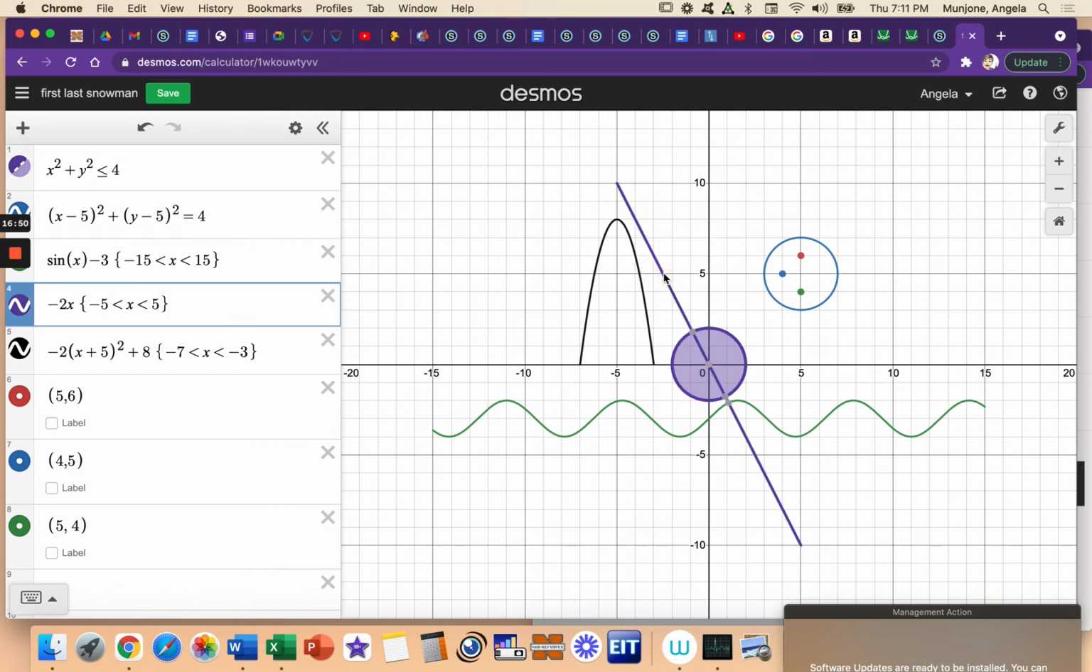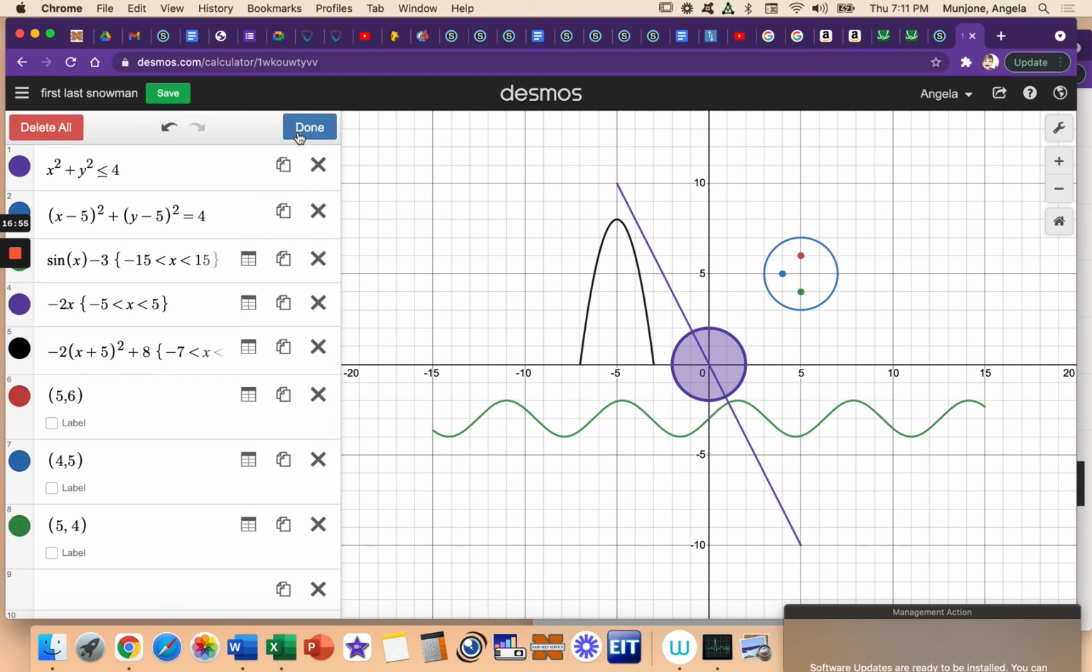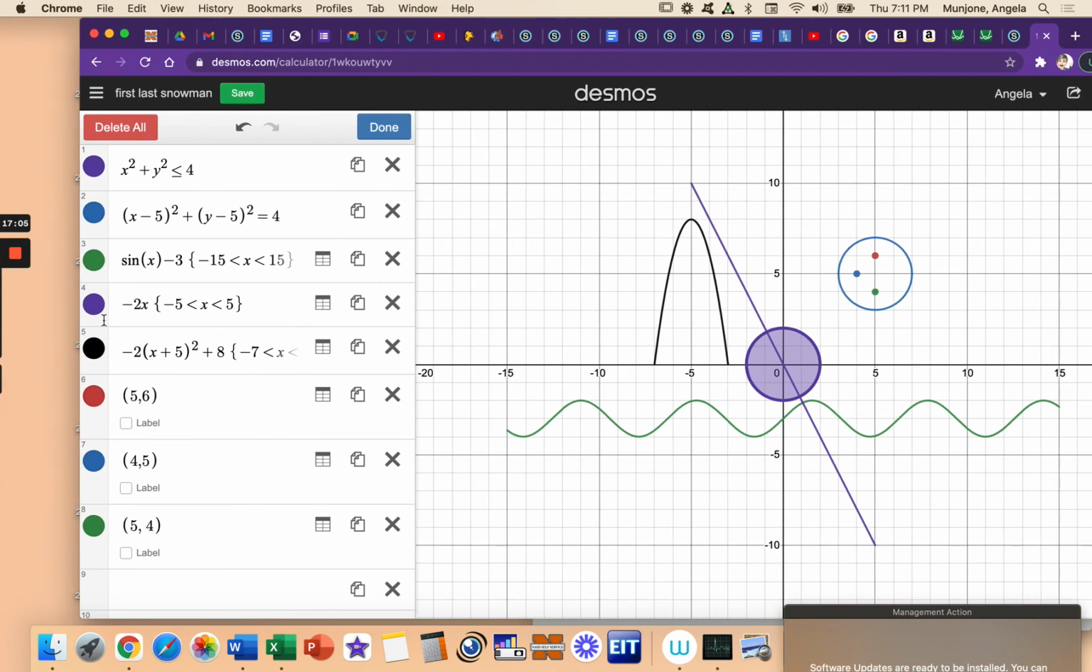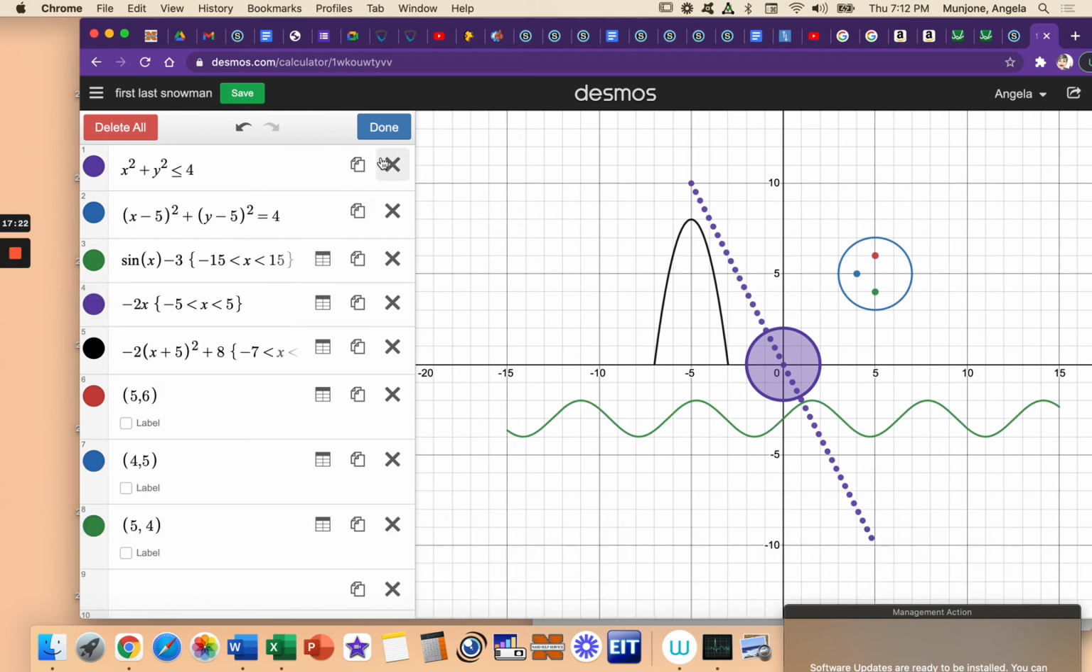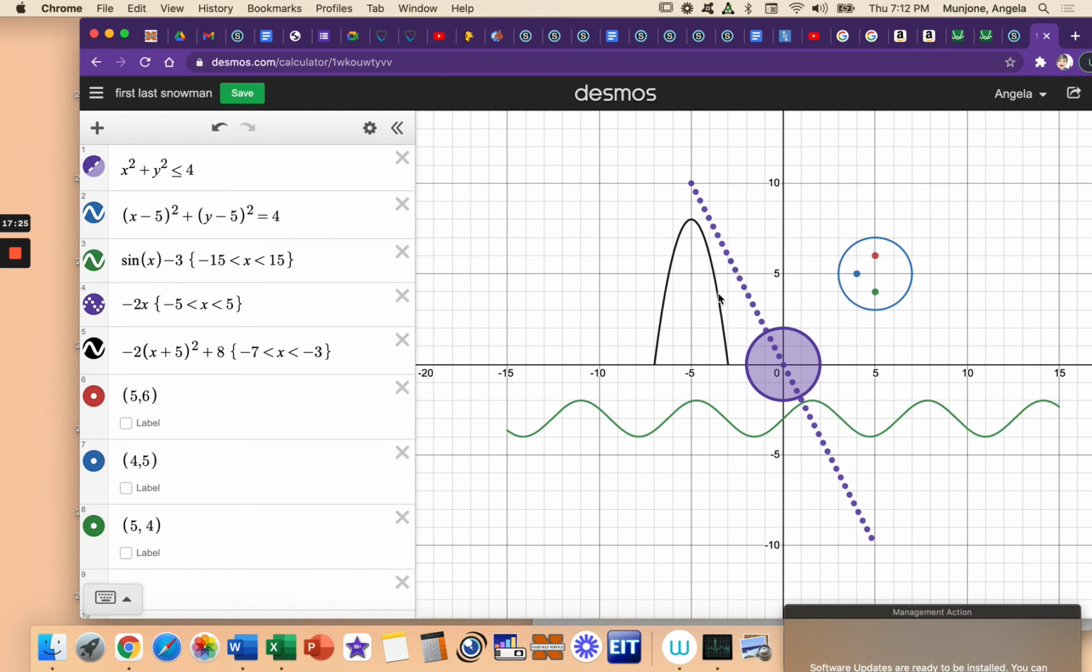I wanted to make this line dashed, but if I click here, my video recorder is prohibiting me from picking that up. So I apologize for that. Maybe I can move. Ooh, I could get it this way. Okay, lines right here. So I could change that. I could also change the thickness of my line, which I already showed you how to do. Maybe I want it more defined or larger. And I can click done. You can make lots of changes here.